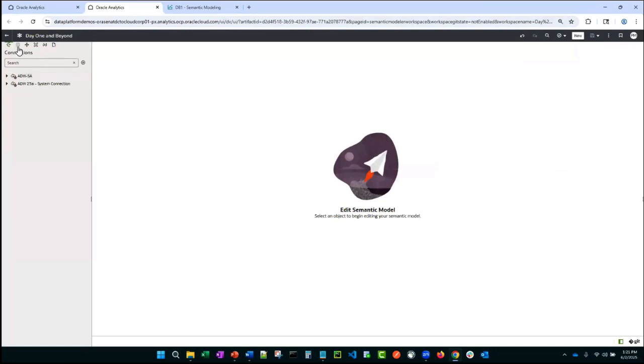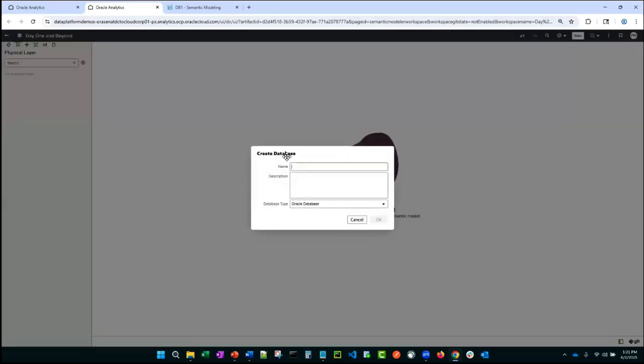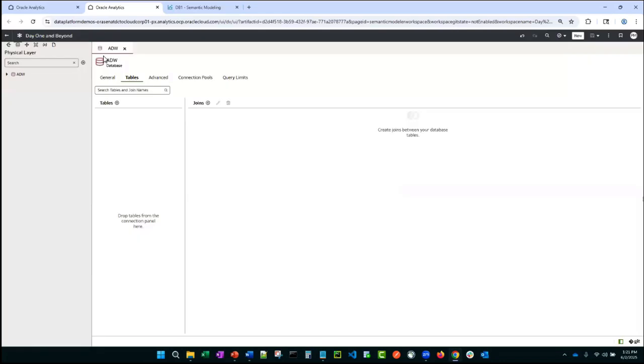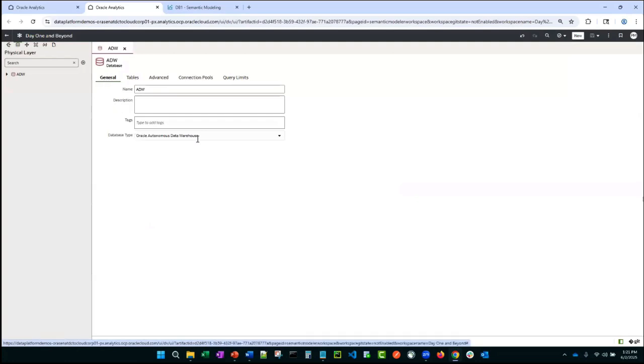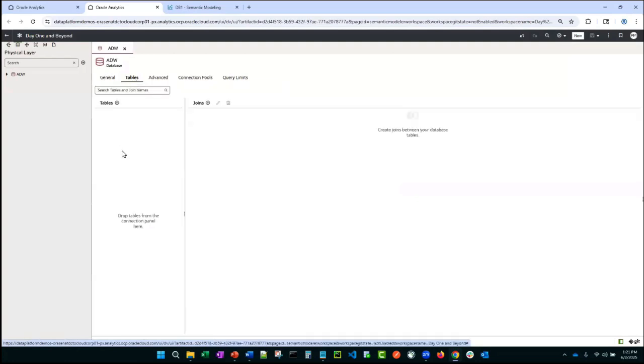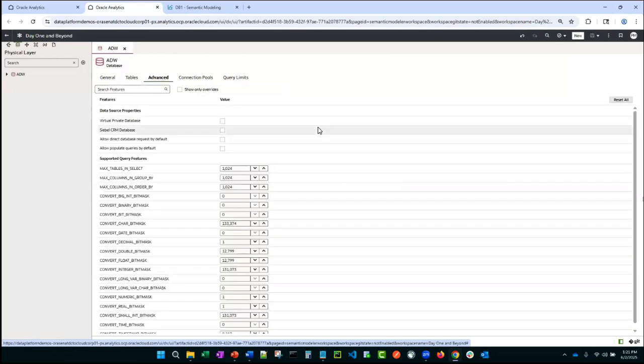So we move into our first layer, which is called the physical layer. I'm going to start by creating a database. And this database is going to be my ADW. I'm going to say my database type is Autonomous Data Warehouse. I'm going to say OK. So we've just created a database object in the semantic modeler. We can go to the General tab, just what you saw a moment ago. We have our tables that we're going to add to it, right? On the database itself, we have a bunch of advanced features.